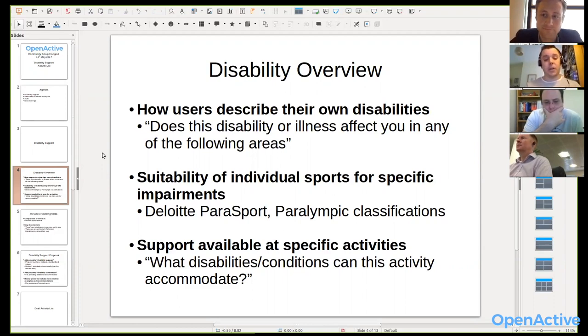And then the third category is what support is available at a specific event. So, what disabilities and conditions can this activity accommodate? Now, I think it's useful to look across those three areas, but my feeling is that for this activity, we're concentrating on the third one, focusing on the opportunities rather than classifying sports in particular. If there's a need to do that, then it's something that could be looked at in the context of annotating the activity list, for example. But I wanted to share that and see if you had any thoughts on that, just to make sure that we're all talking about the same direction.